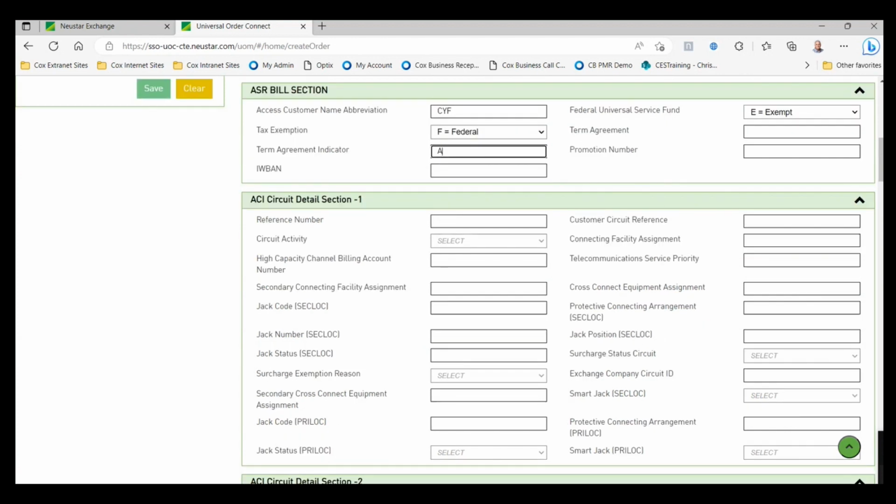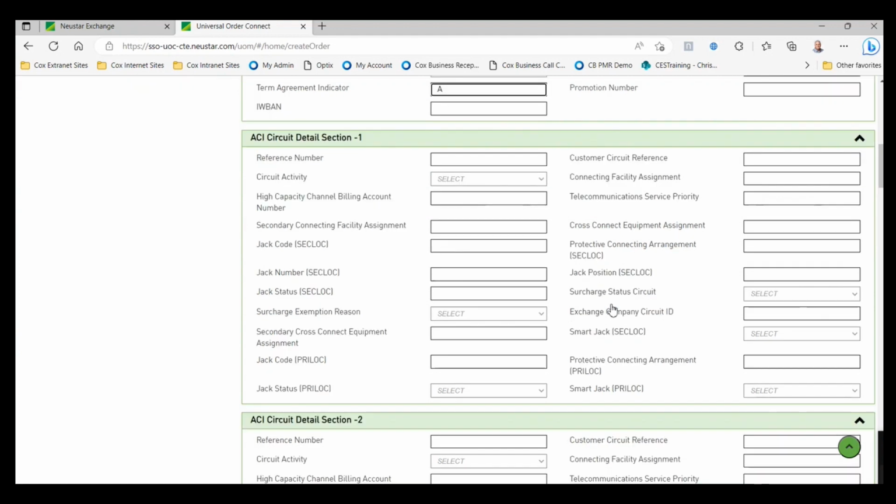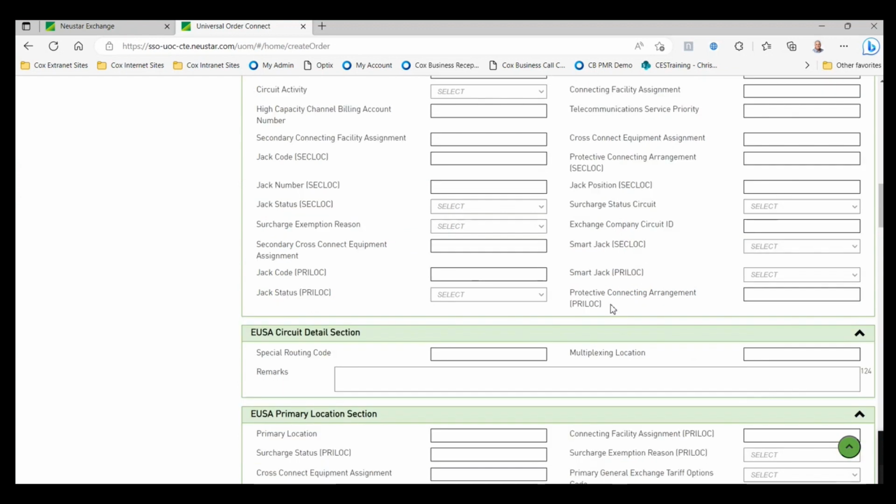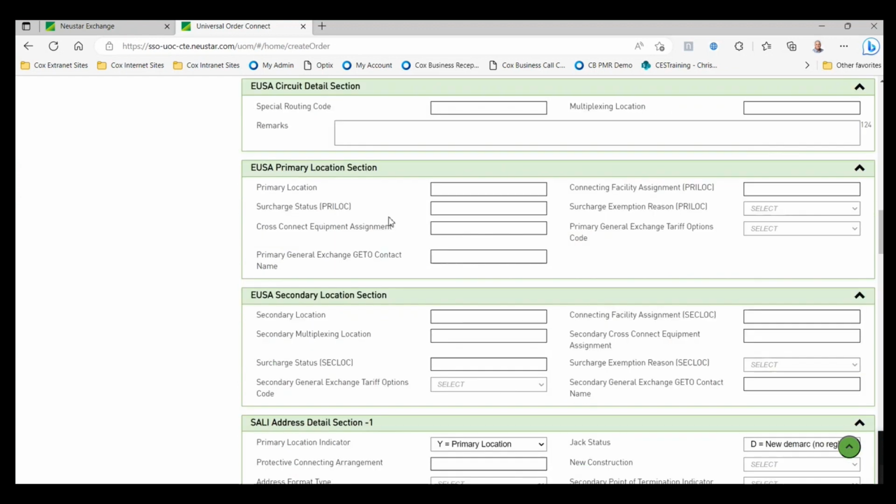Now we're going to navigate to the EUSA primary location section. Enter E.